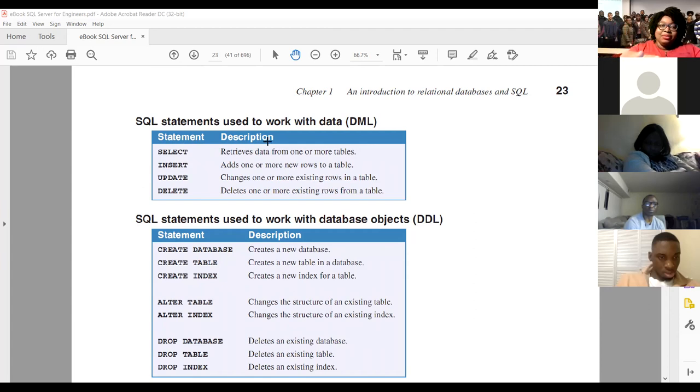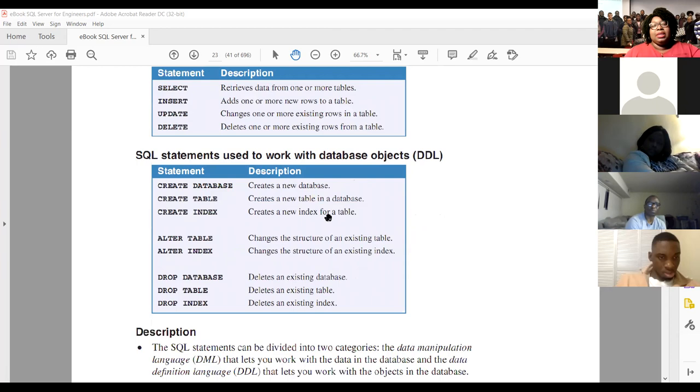Insert means we are adding one or more new rows to a table. That means you are adding records to a table that already exists. Update means you are making changes, like the name connotes, to one or more tables. Delete means you are deleting that record, you don't want it anymore. So you manipulate tables using data manipulation language. Then we are creating a table, altering the table structure or dropping it. We use data definition language because we are defining it.